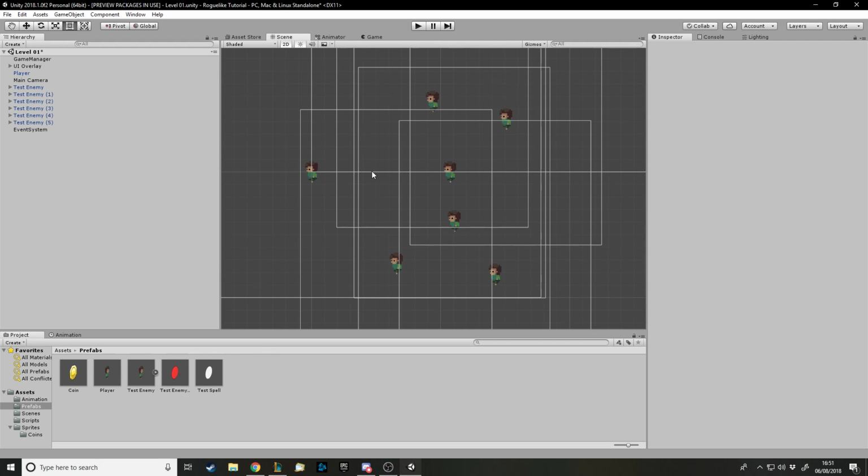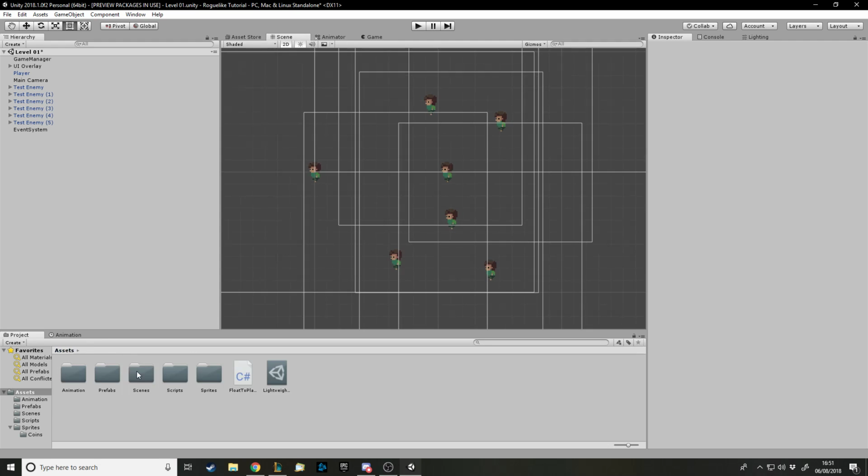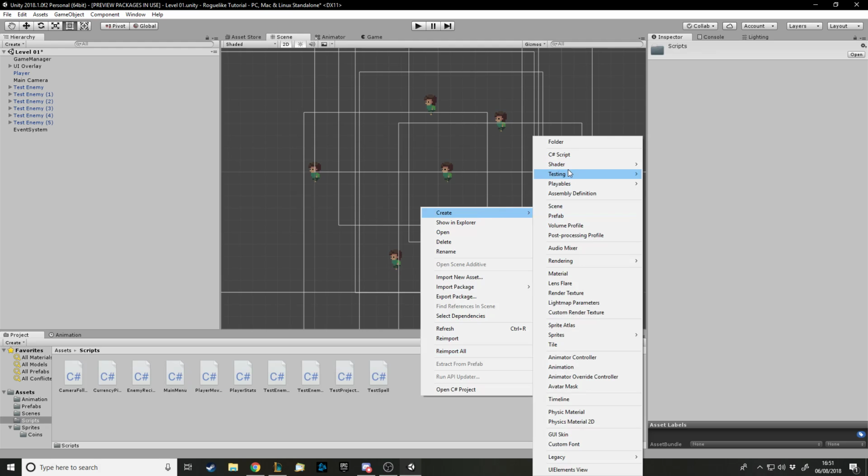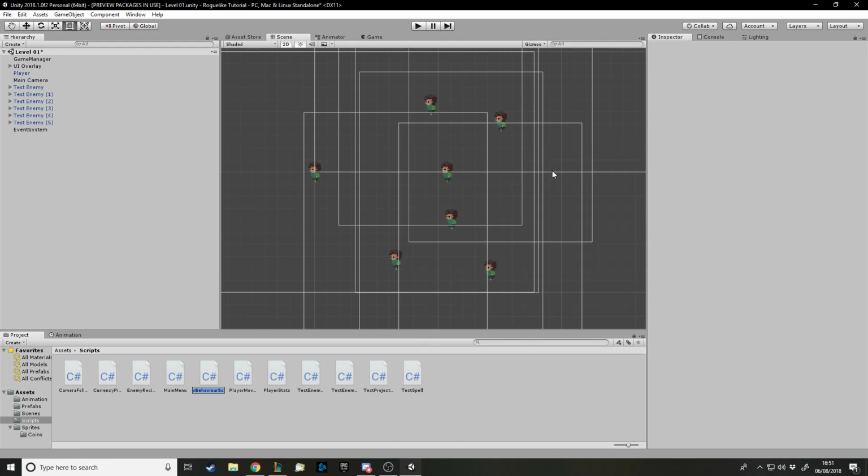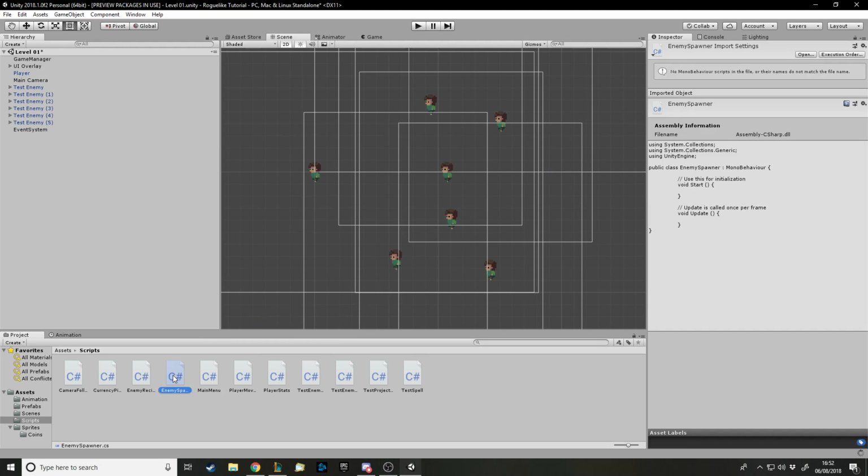So what we're going to do is we're going to need some code, obviously, as you might expect. So script. Let's make a spawner. So C# script, enemy spawner. And as well as an enemy spawner, while it's loading up, we're going to need to pass it some details of what to spawn.